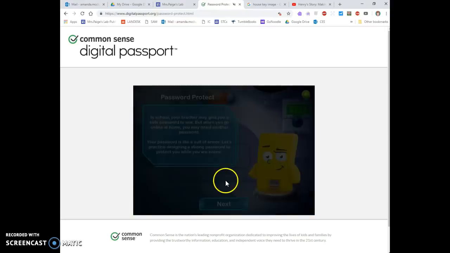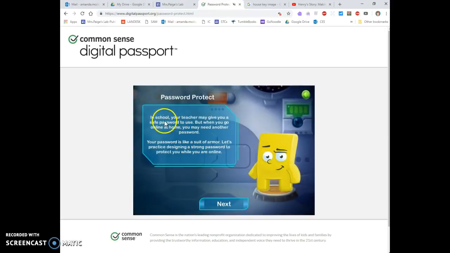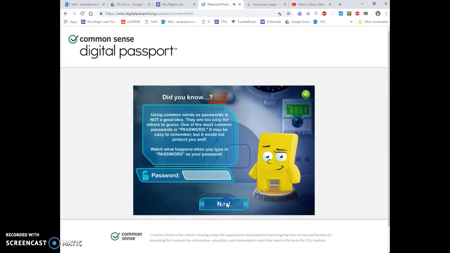Okay. So it says in school, your teacher may give you a safe password to use, but when you go online at home, you may need another password. Your password is like a suit of armor. Let's practice designing a strong password to protect you online. You have to click Next. Hitting Enter does not work.